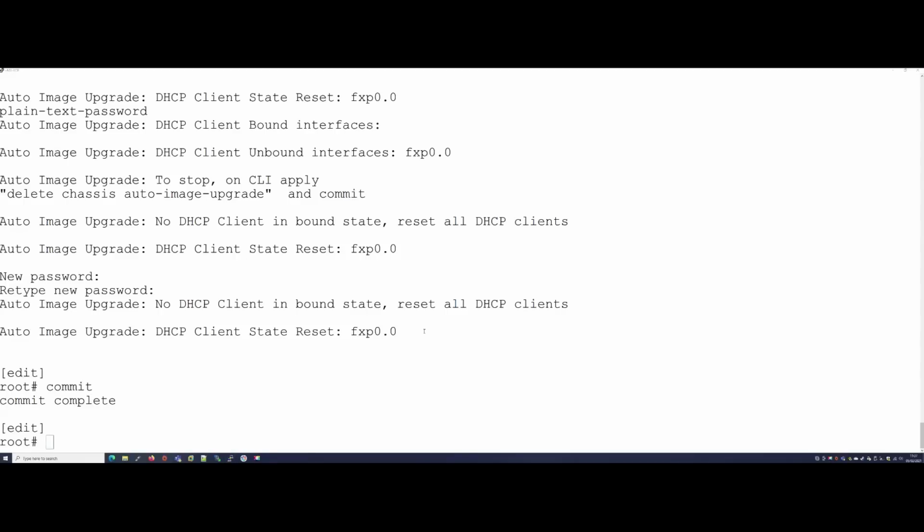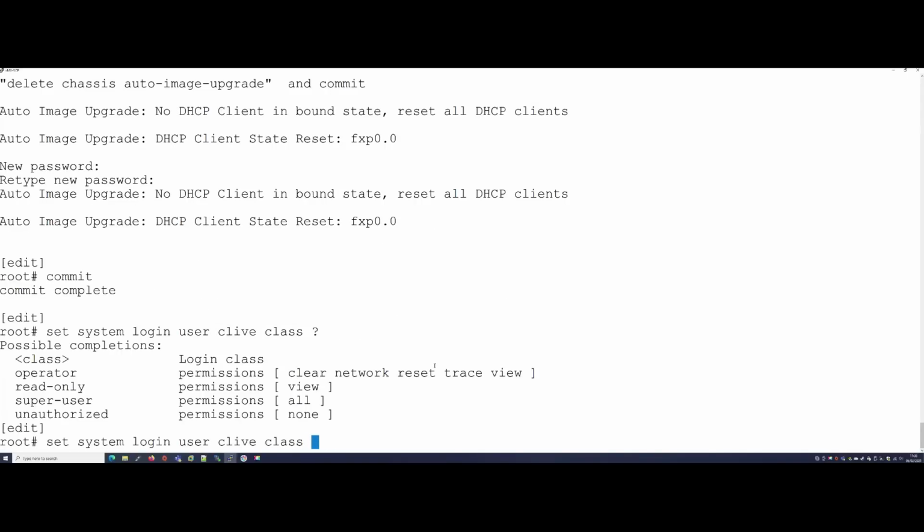Okay. Now, with regards to that side of things, what we need to do as well is make sure that we don't log in as root all the time. So we're going to set a user password as well. So we're going to do set system login user and a username. In this case, my name is Clive, so I'm going to use Clive, and we have to give it a class, and I'm going to give myself, well, let's have a look and see what options we've got available.